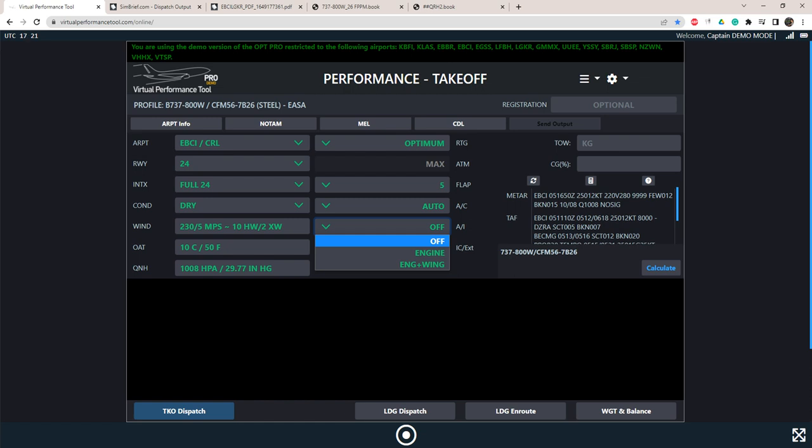This will reduce mainly the climb performance of the aircraft, not the landing roll, let's say, but the climb performance definitely, because you will get some bleed air from the engines to warm up all the heated areas on the wing and around the engine. So this will definitely decrease your performance.